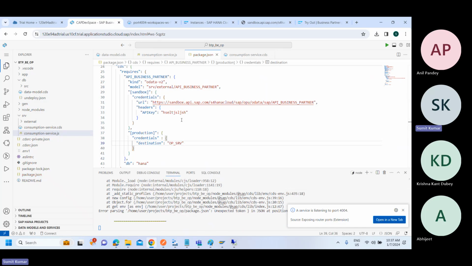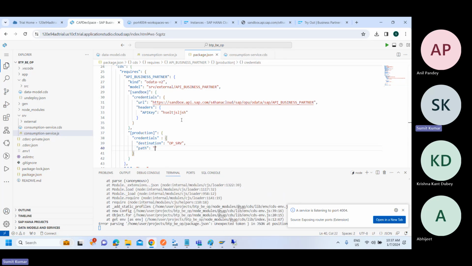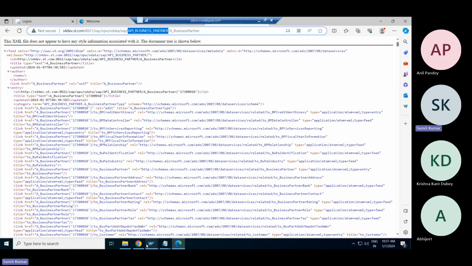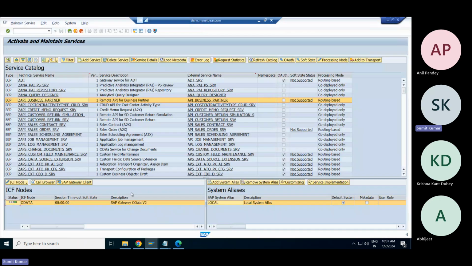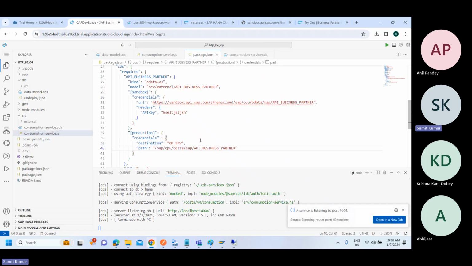Post which you have to specify the path of the service onto which you would like to connect. What will be the path of the service? This particular path will be nothing but the one that you would have used over here. I'll just go over here in the SAP Gateway client, and this particular path says SAP OPU OData SAP. This is the path on which my service is available in the SAP system. This is what you will do.